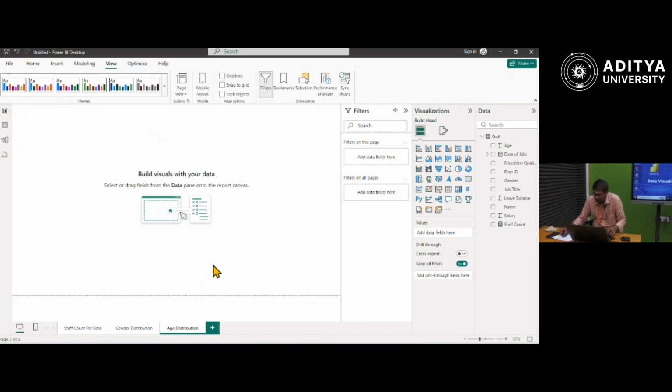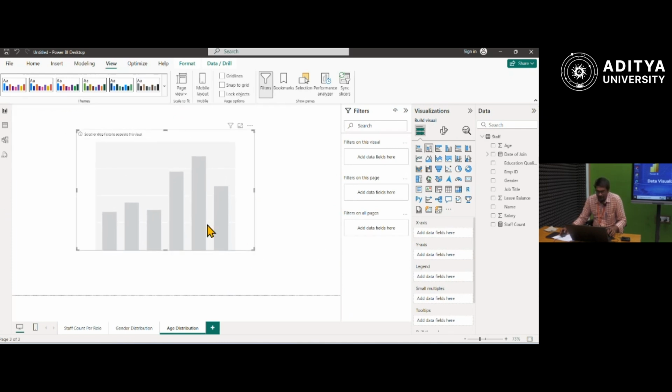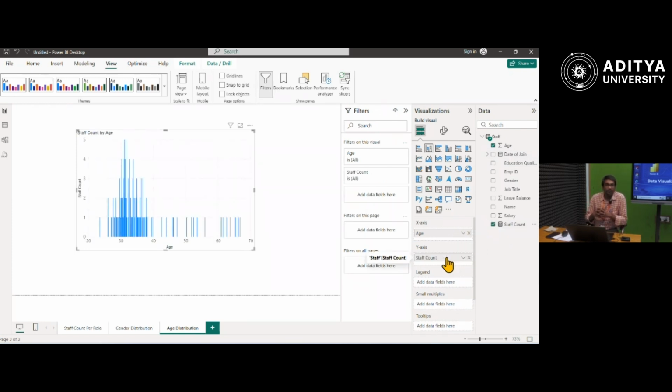Now what I will try to do is take a stacked column chart. As part of this stacked column chart, in the x-axis I will take the age, and on the y-axis I will take my staff count. Now see, this graph is not that good. For every employee at every age, it is showing the information. It is not at all good.